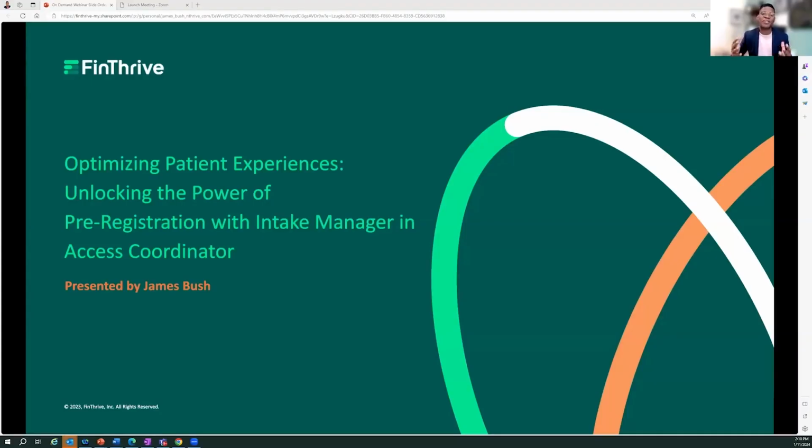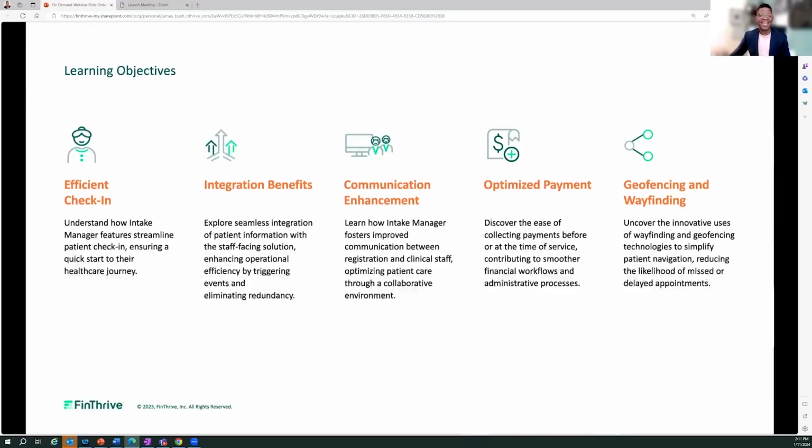Today we'll be delving into the world of optimizing the patient experience by unlocking the power of pre-registration with a virtual intake manager and access coordinator. Our journey today will revolve around the efficient check-in process, exploring how intake manager features streamline the patient's check-in process, ensuring a quick start to their healthcare journey. We'll also delve into the integration benefits, communication enhancements, optimized payments, and the innovative use of geofencing and wayfinding technologies.